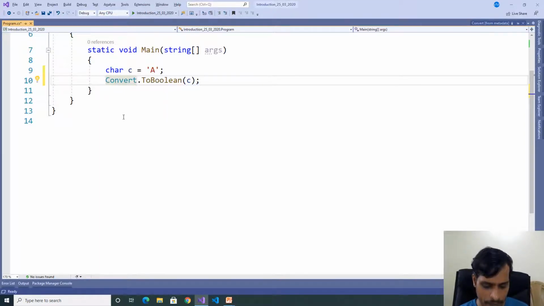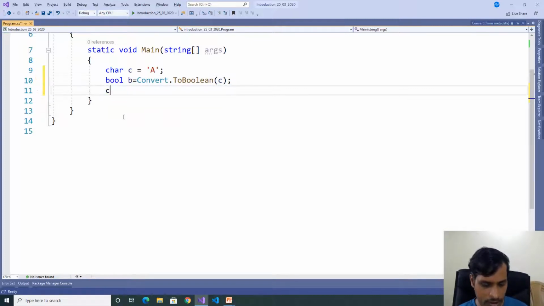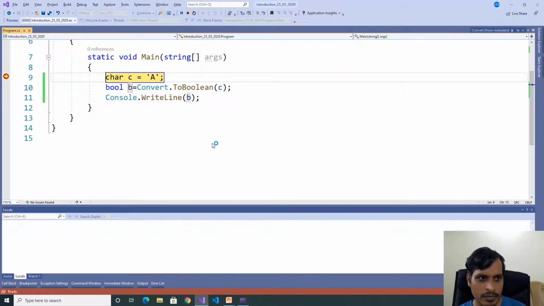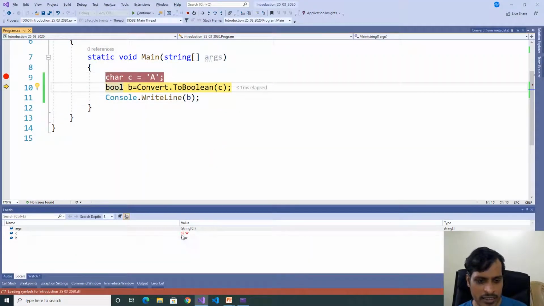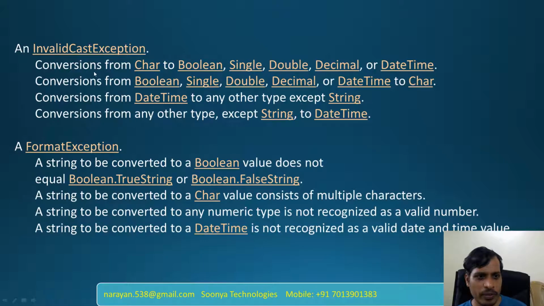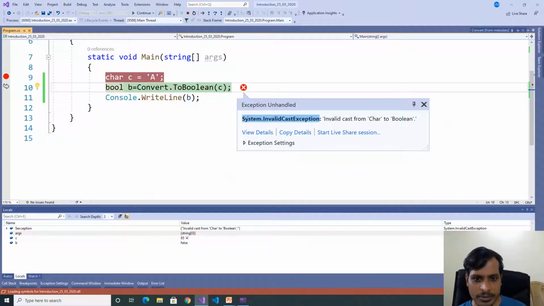So here bool b, Console.WriteLine b. Put a breakpoint here, click F5, F11. c is equal to A, and 65 is the ASCII code for A. We are converting character to boolean. F11. We are getting a runtime exception, that is, invalid cast from character to boolean. So if we try to convert from character to boolean, single, double, decimal or DateTime, we will get an InvalidCastException.